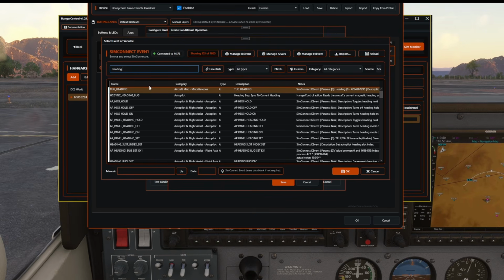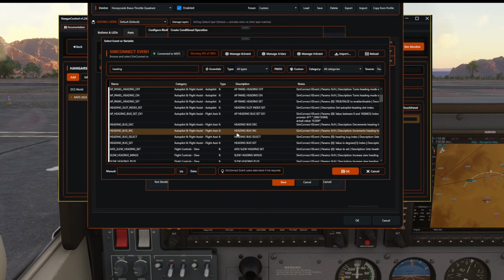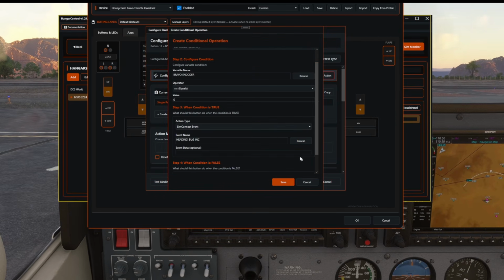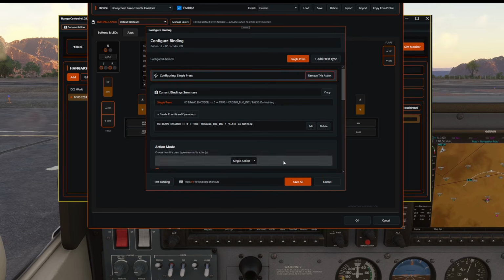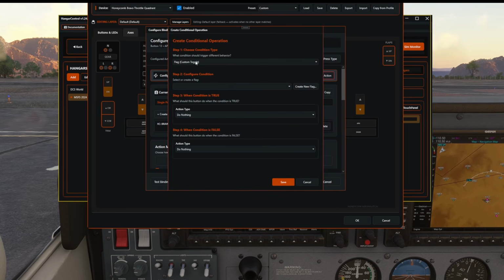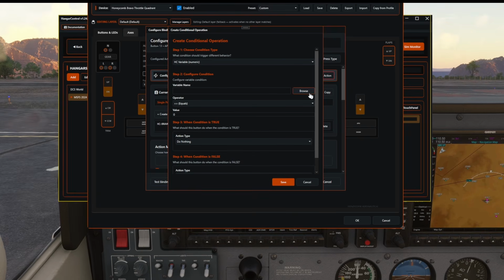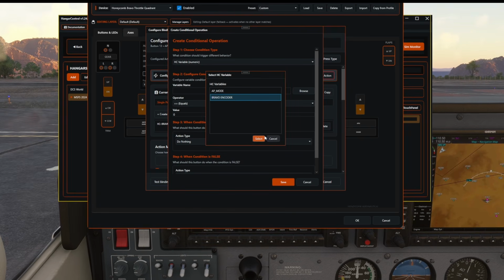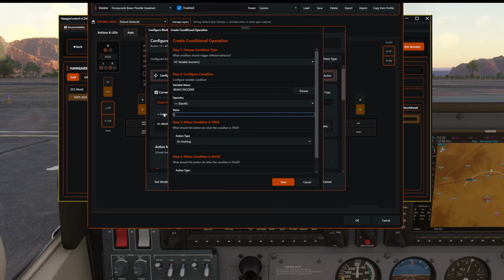And this is going to be heading bug increase because we selected the up or clockwise. Now we're going to create another condition. And this time, back to HC variable, just like we did before. We're going to browse, we're going to do Bravo encoder. And this time when the value equals 1.